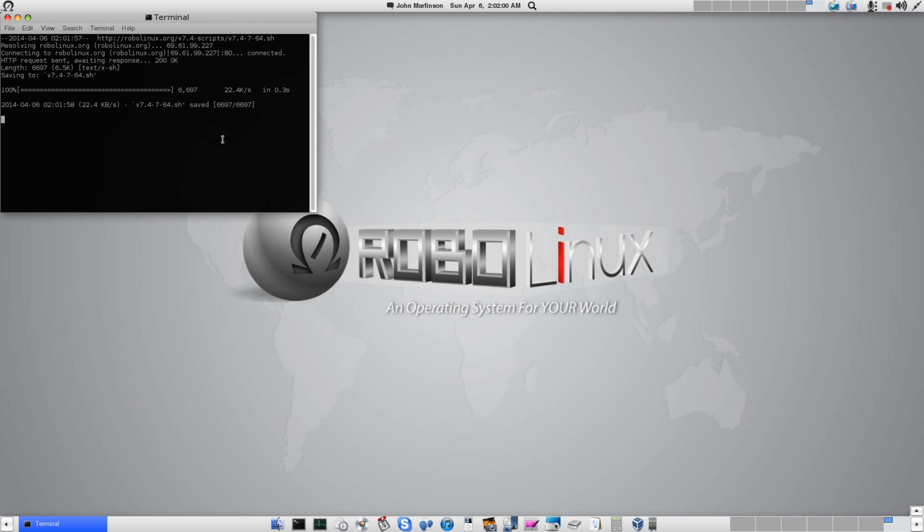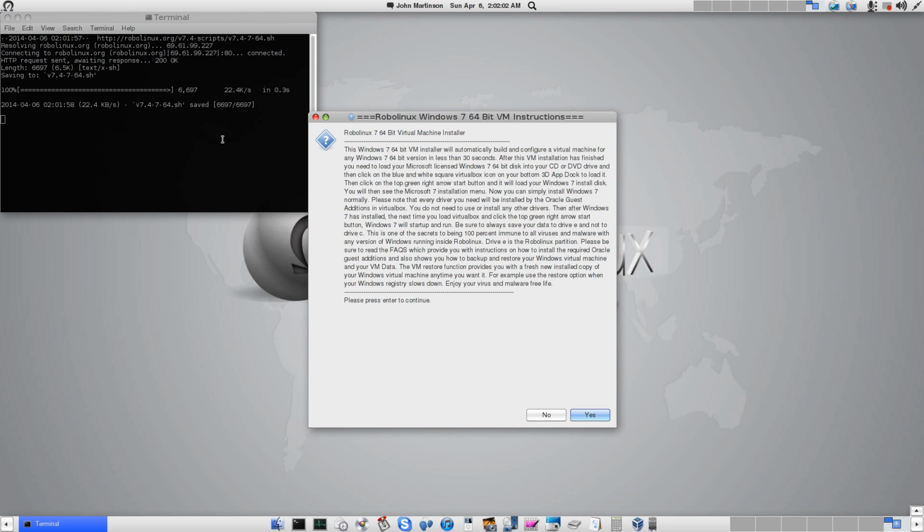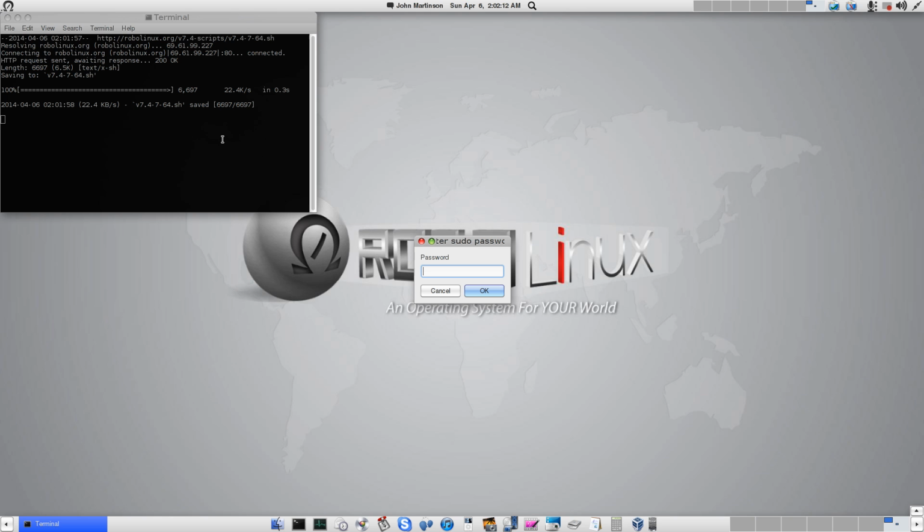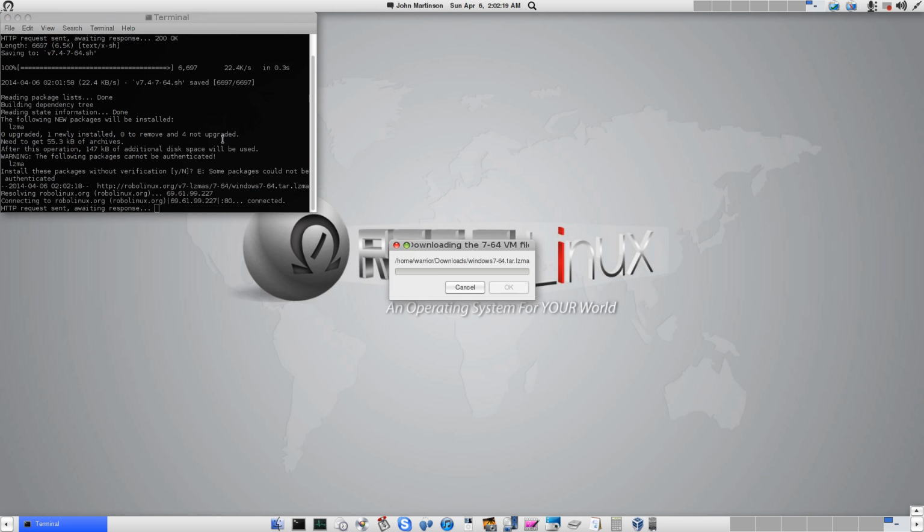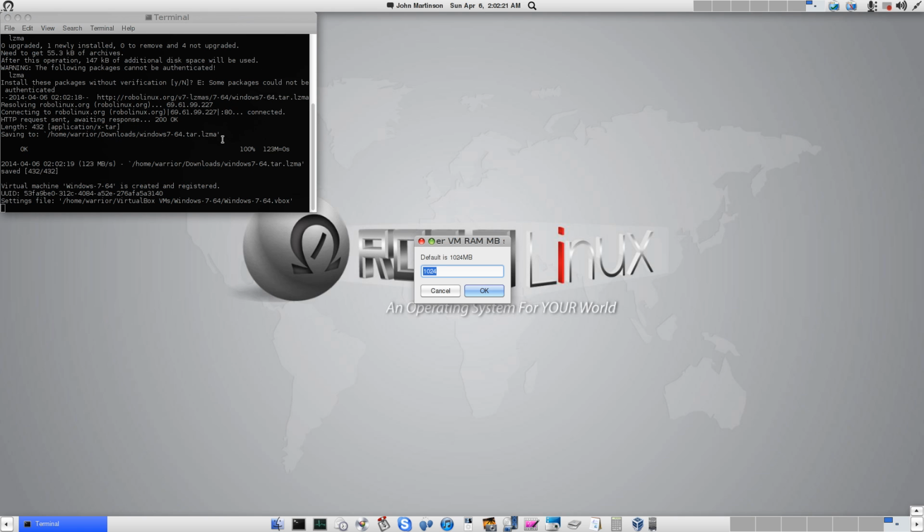And you just sit back and let Robolinux do all the work. It's a good idea to read the instructions. They are helpful. If you don't want to do that, then just watch this video. I'm going to go ahead and press enter now. I have to type my password. And now it's asking me for how much RAM.